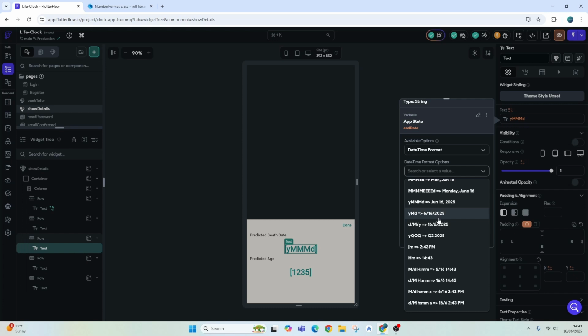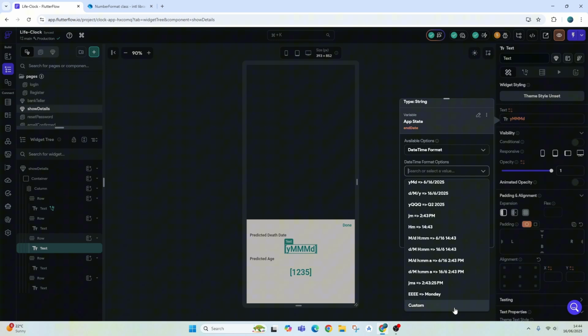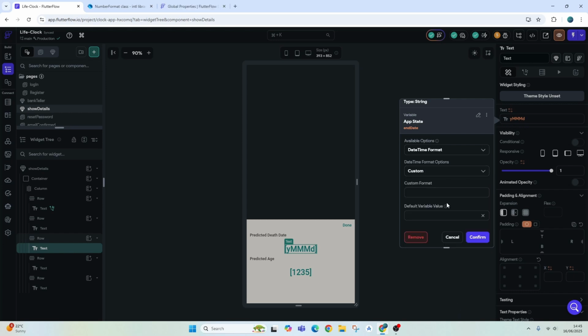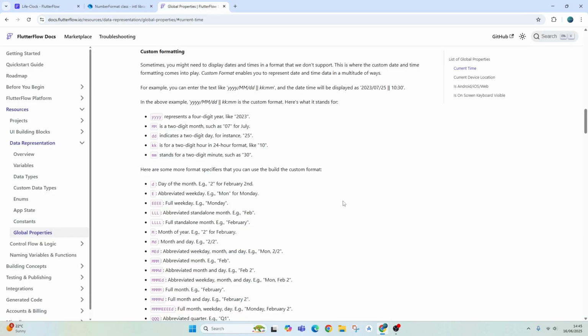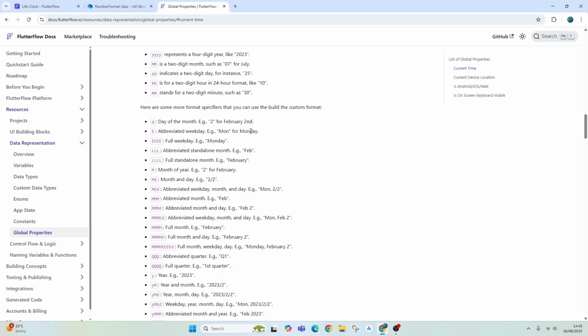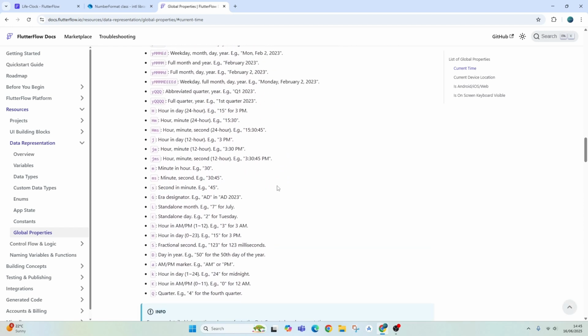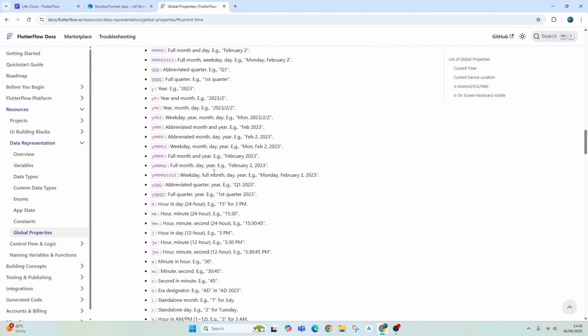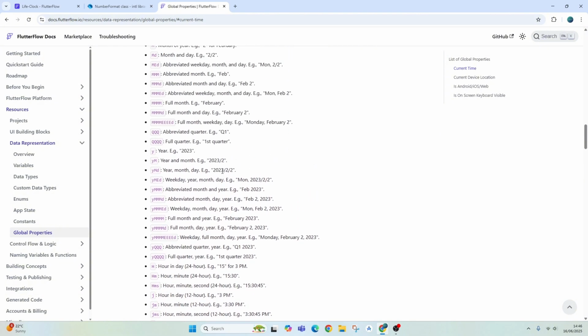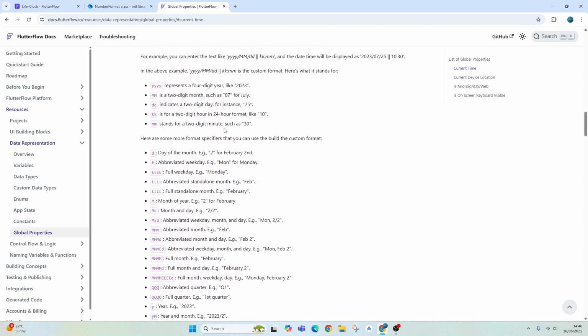So you can choose the pre-selected ones, or indeed you can create your own custom dates. In the FlutterFlow docs there is some information on constructing dates, so I'll drop the link in the comments down below, but you can use any of these format specifiers to construct however you want your date to look. Therefore you can go by quarters, different days, hours in the day, etc. Everything that you can think of that you maybe want to display in a date, that is where you would get the information to construct them.